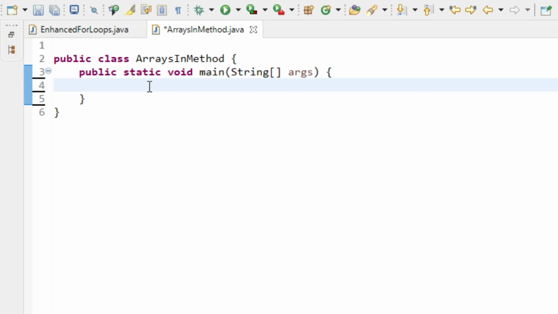In this tutorial we are going to learn how we take arrays as input in our methods. Previously we have worked with simple variables, so taking an array as an input or a parameter is a bit tricky part. So let's see how we do it.